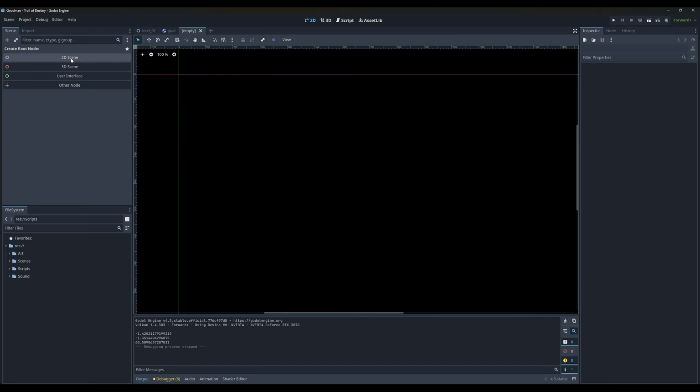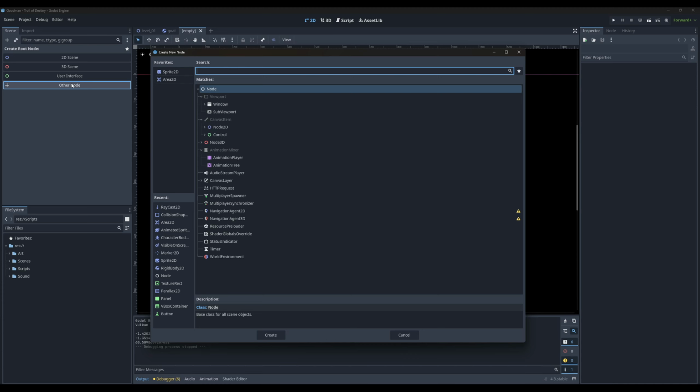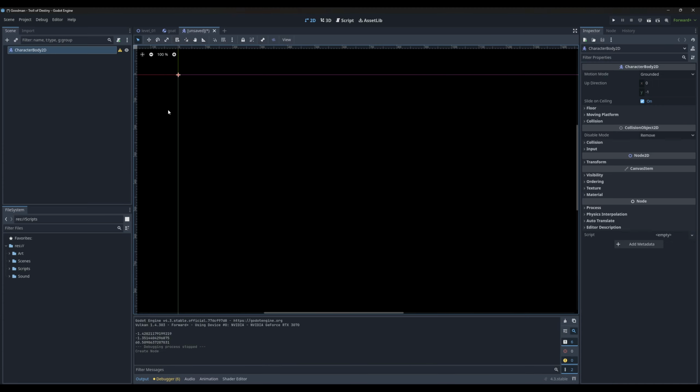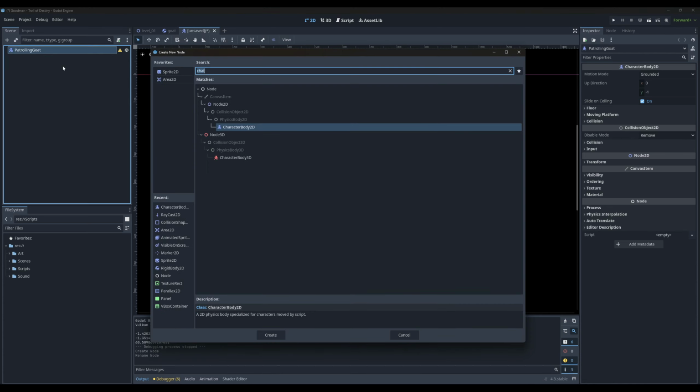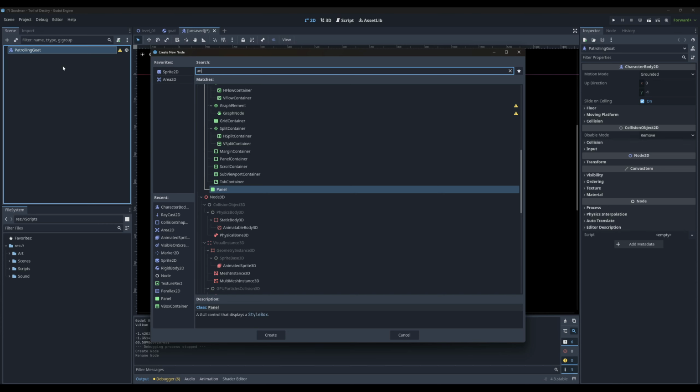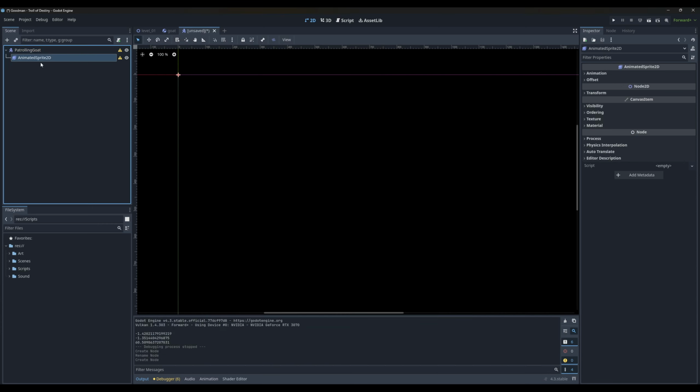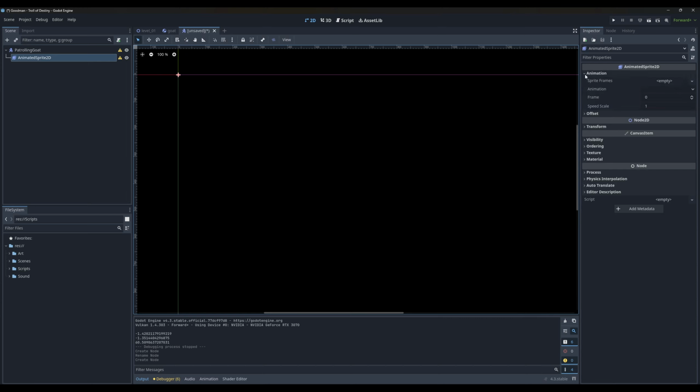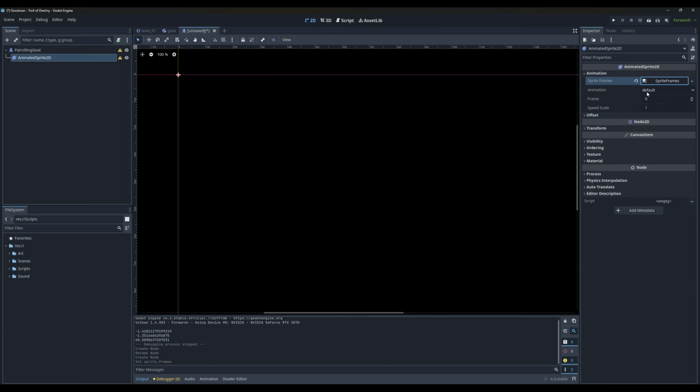I'm going to create a new scene. It's going to be based on another node, and it's going to be a CharacterBody2D. We'll just call this PatrollingGoat. Okay, now let's add our AnimatedSprite2D on that. Let's click on AnimatedSprite, go to animations, and create new sprite frames.